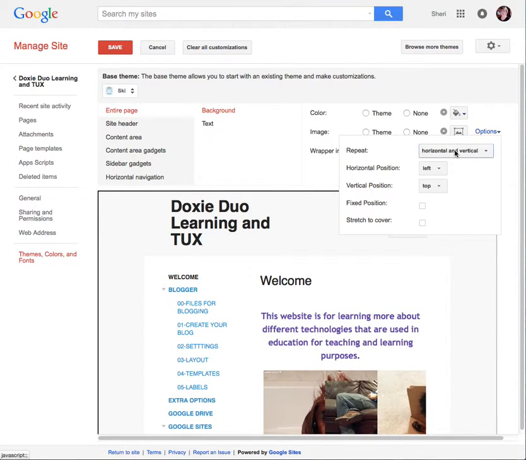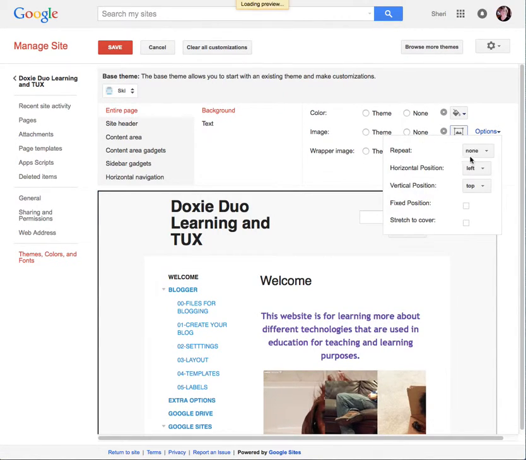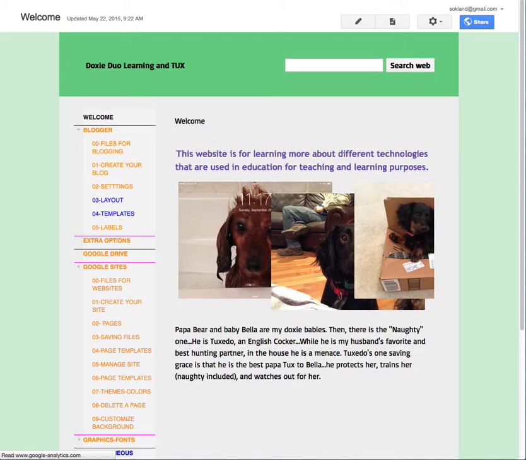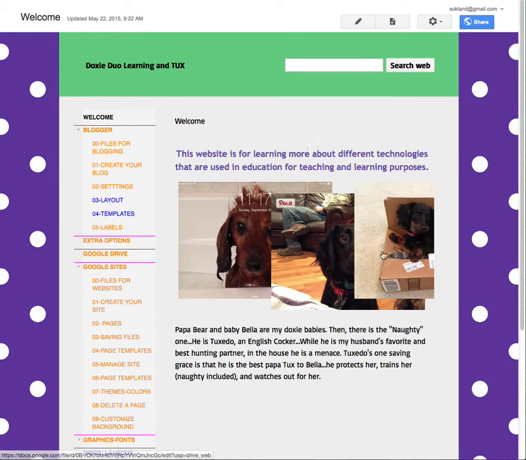And again, it gives me the options. I'm going to say none, center, and I just choose. You can mess with it however you would like to mess with it. Save this. Go to my website. Give it a minute to load. Now it's purple. So that is how to customize your background.